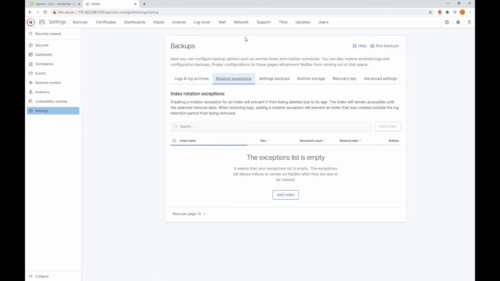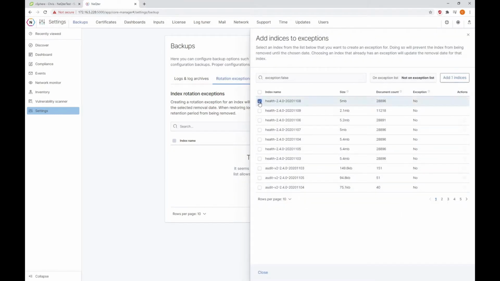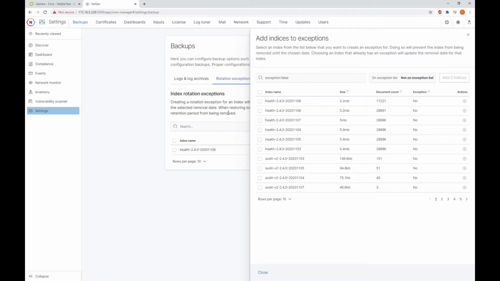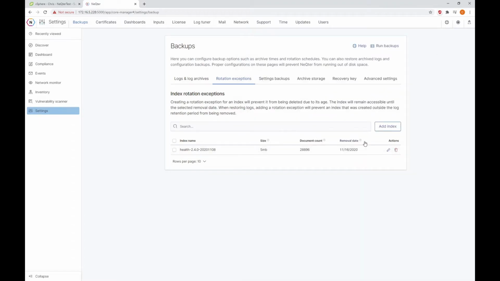Next, you have rotation exceptions, which is where you're able to add certain types of logs that you wish to not have rotated out. So if there are any particular days you would want to keep a log for, you can have it put into here, and this will keep this log until the removal date. So basically, if it's past its due date, no matter what, it will keep this log.